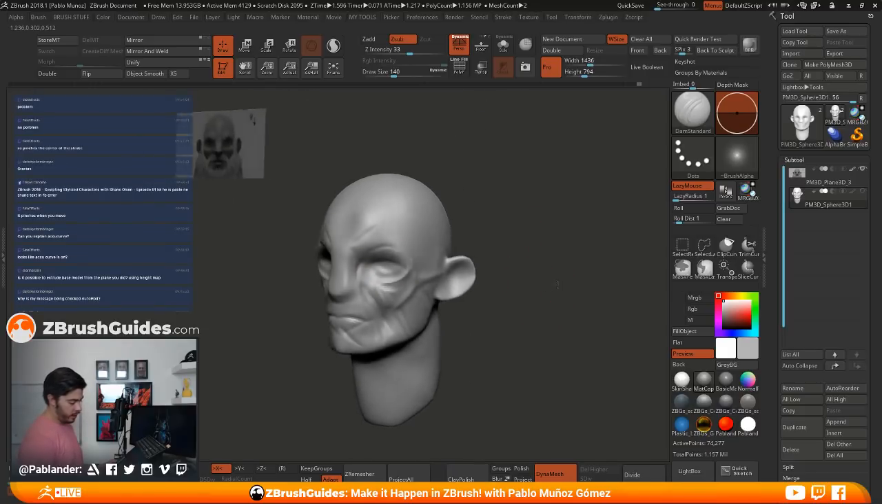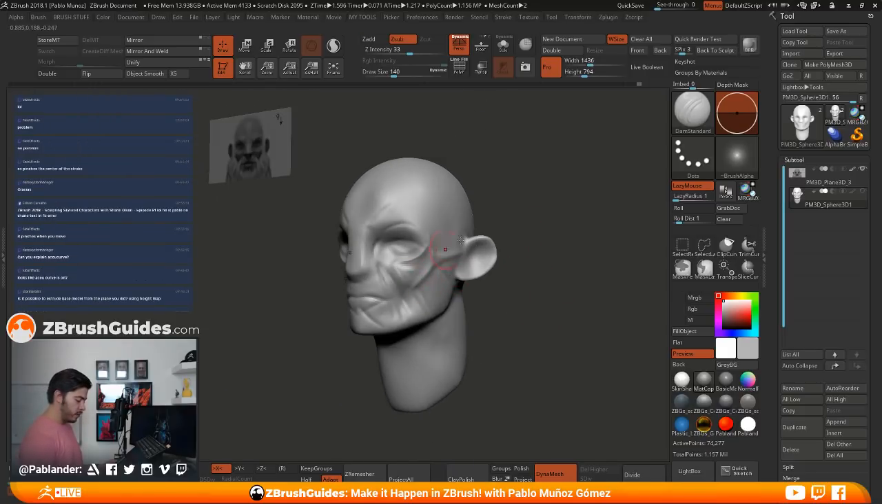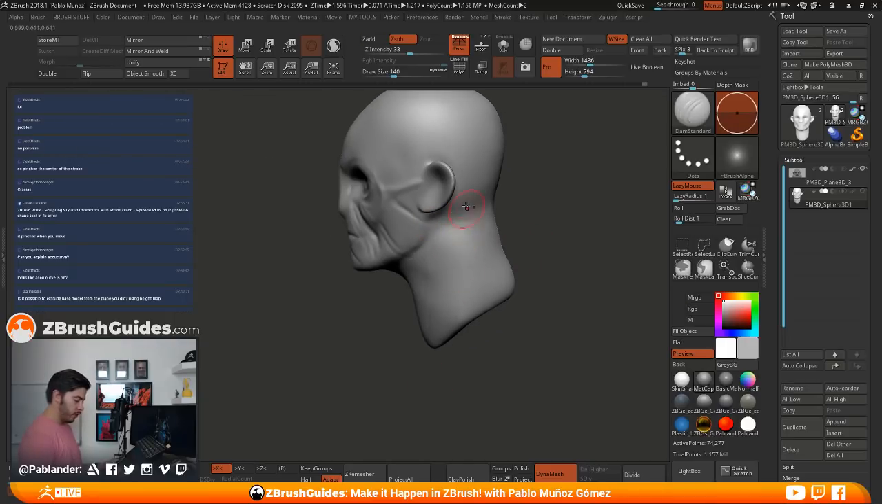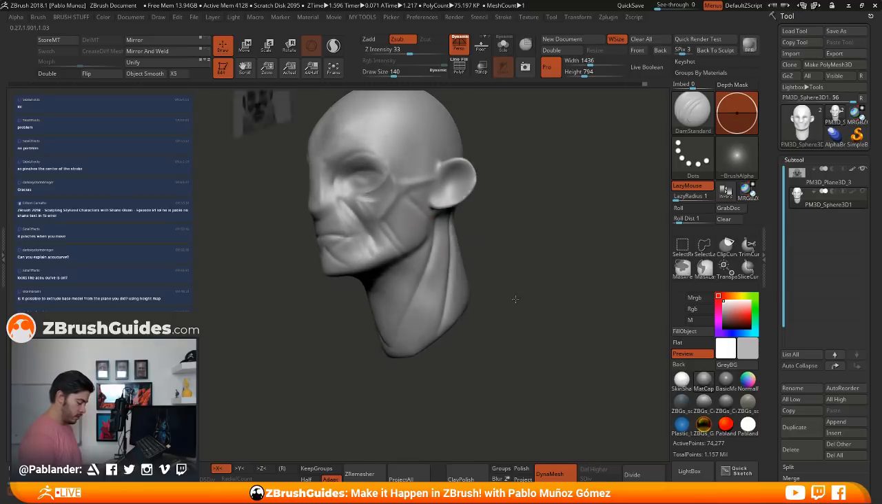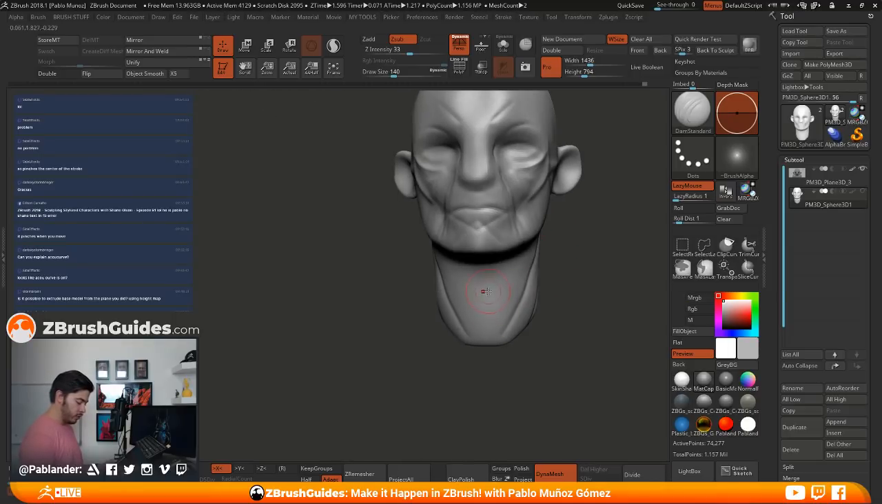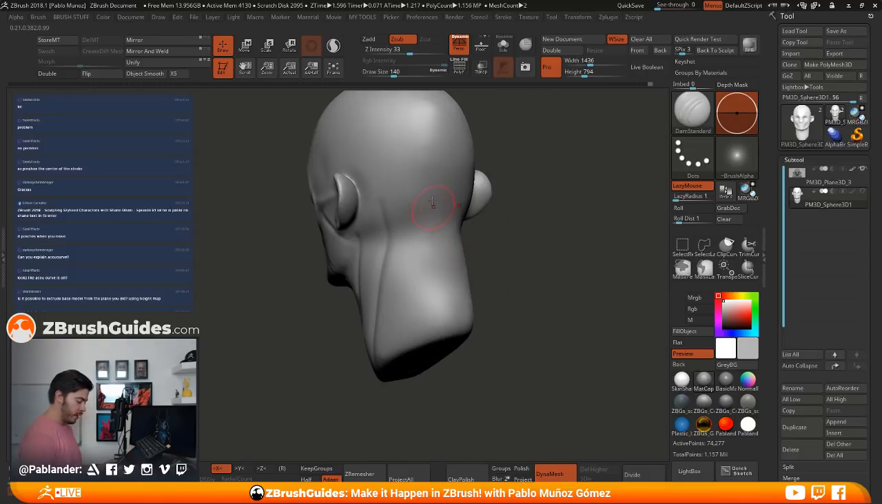Let me just do that. All right, so that is kind of like how I use this brush to establish some of these cuts through, and know what certain things are going to be. And then obviously this is super rough, but I can just go ahead and refine this.